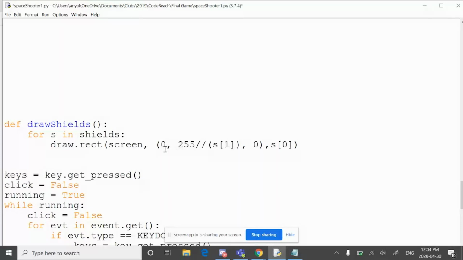So the color is 0, and then this 255 green starts at full green at the start, but as you can see, every time s[1] increases, so that's the number of times the shield's been hit, every time it increases, it divides into 255 here, and it decreases this number overall. So by the time this number grows bigger and bigger, this number will grow smaller and smaller, and the shield will look paler and paler every time.